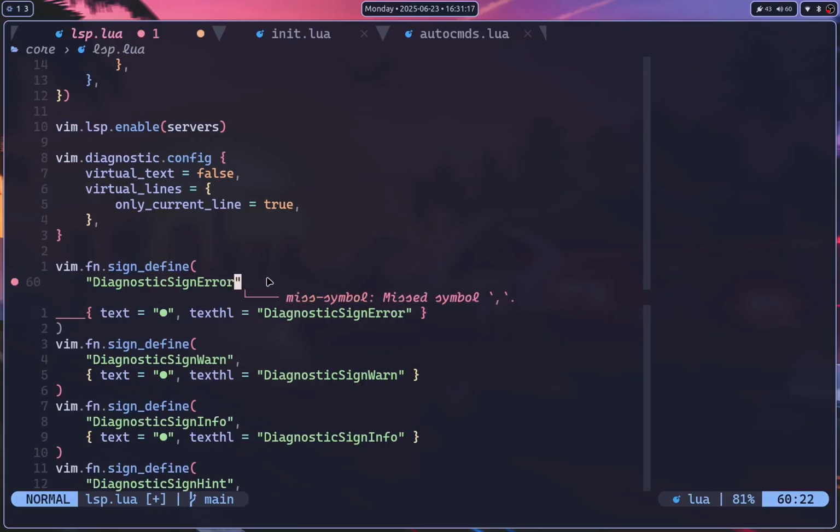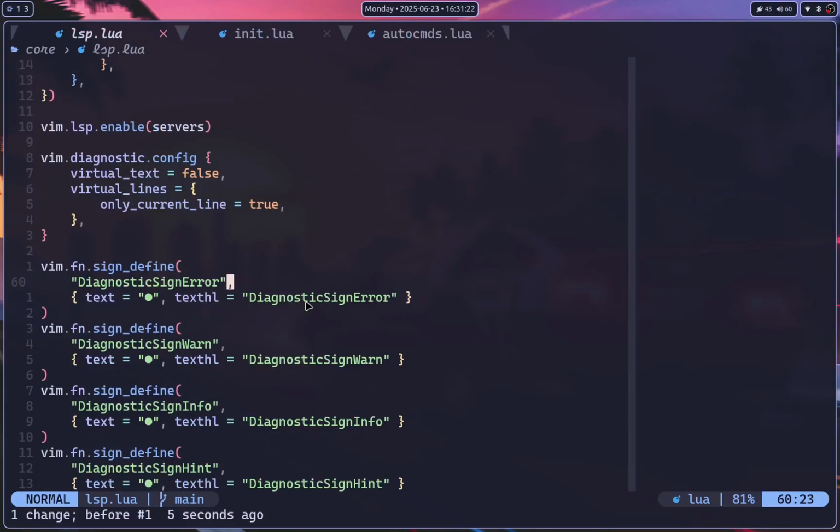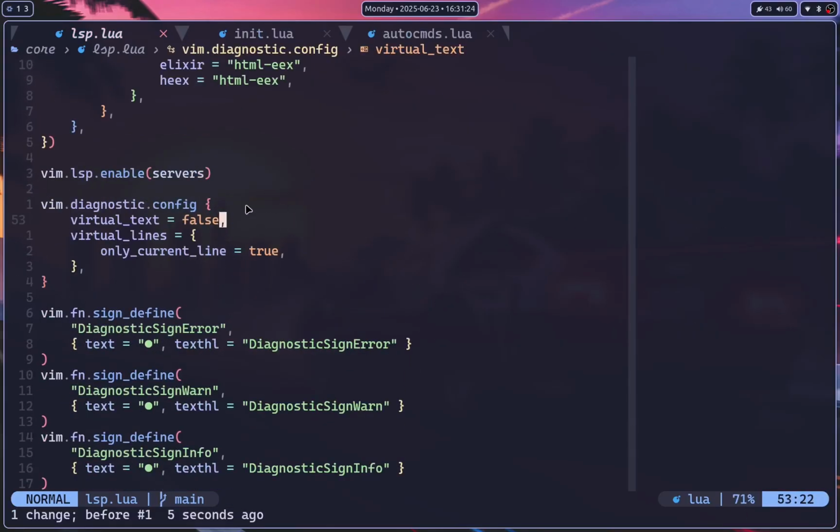And these signs, it's kind of cool. So if I go like this, I just have this nice symbol. I like the red dot instead of the default one. So yeah. And then let me take a look at this. Virtual lines only current line. This is actually going to be a separate plugin that I'm going to show you later. But yeah, so that's my LSP config.